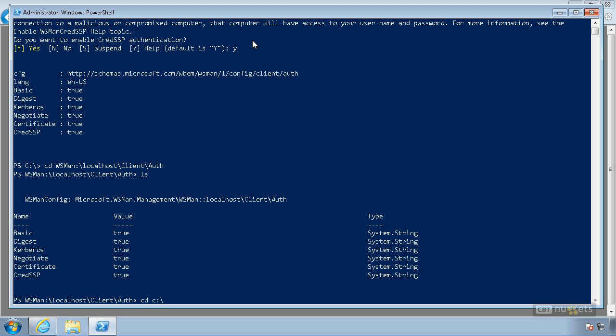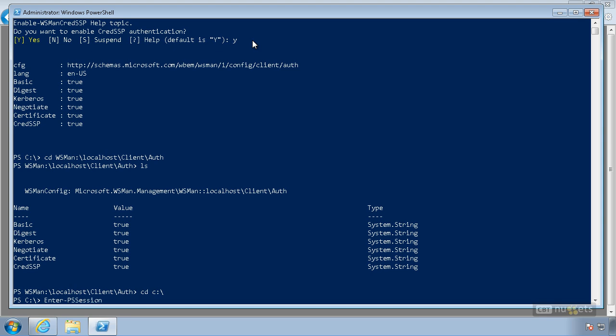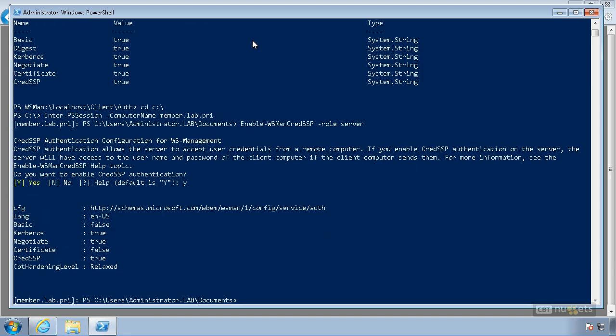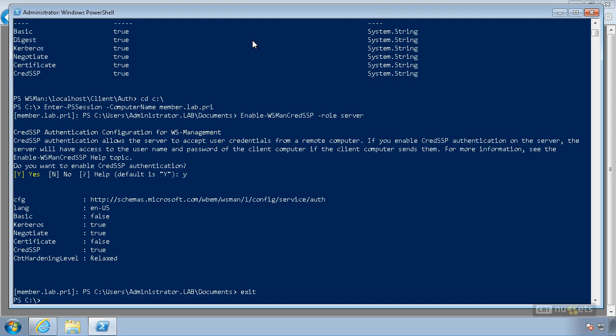So now let's enter PS session, computer name, member.lab.pri. Enable CredSSP role, oops, I always get that name, WSMan CredSSP, role server. I'm sure. Okay, now it has set up CredSSP as well. So I need to exit this session. I've got to create a new connection that actually uses CredSSP. Enter PS session. Let's just pull up the old command.